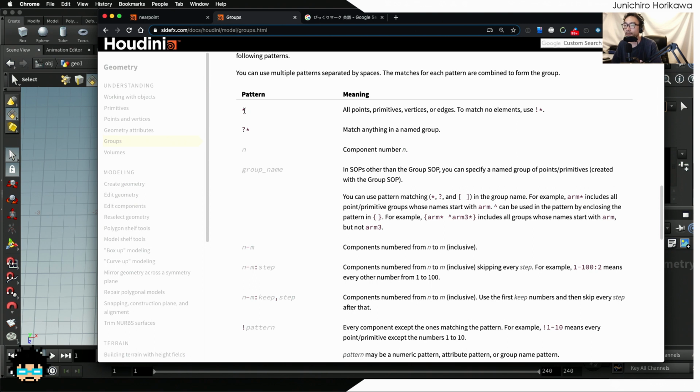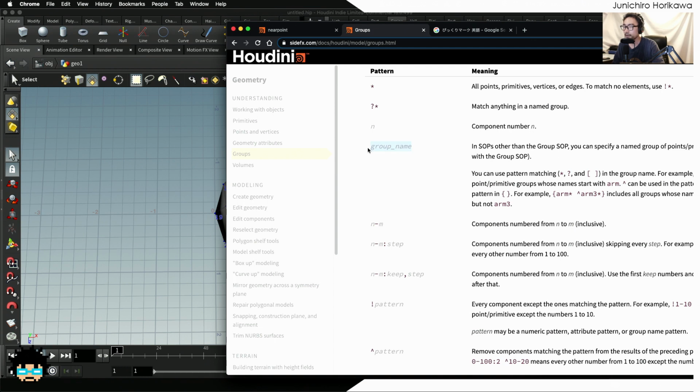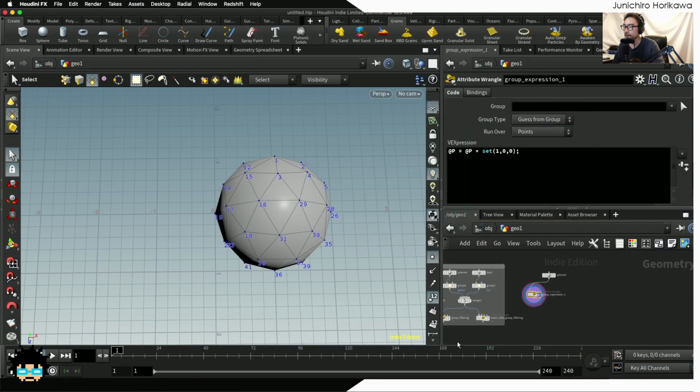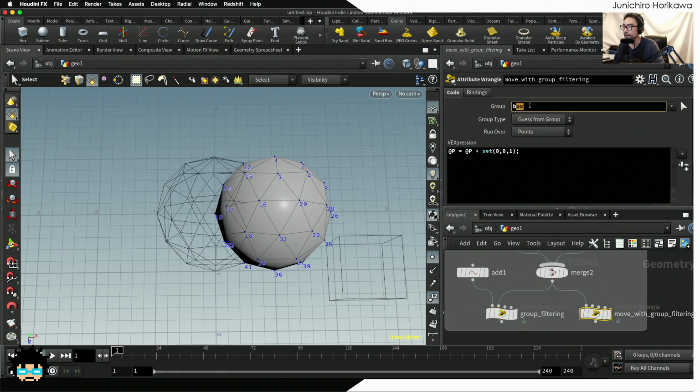One is this asterisk pattern, which will be used to match all the geometry inside without any filtering. If you add an exclamation mark before the asterisk, it means to exclude all the geometries, so there is going to be no match, which I don't think you use that much. And this group name pattern is equal to using the name of the group, like we used right here.